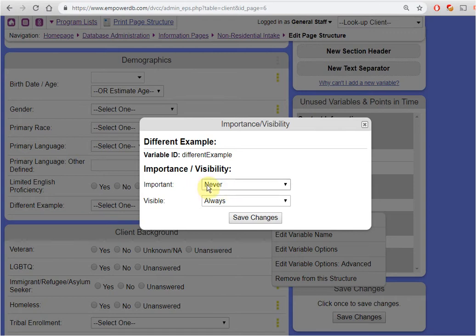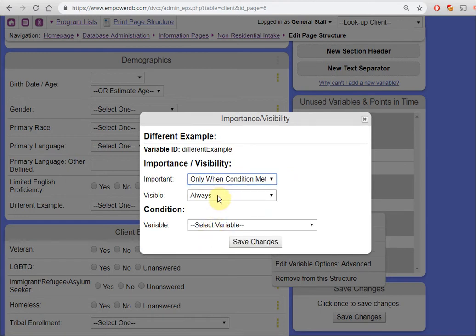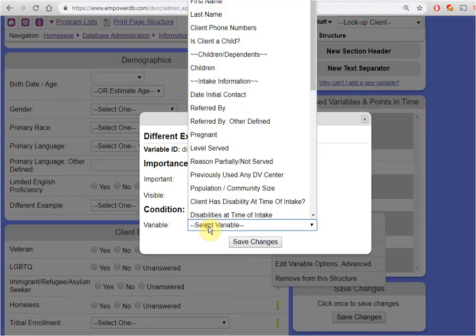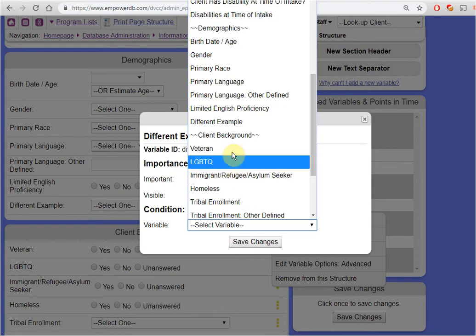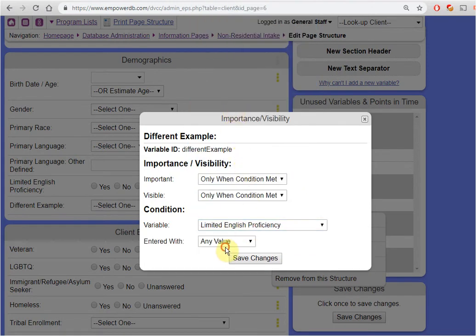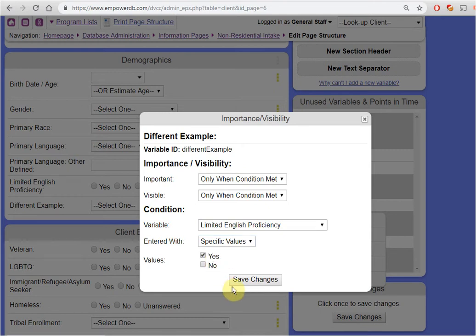So by default, it's never not important and visible always, but we can say always important. So no matter what, staff have to answer this question, or get reminded to answer this question. Or you can say only when a certain condition is met, or visible only when a certain condition is met. What's that condition? Maybe only if limited English proficiency has a specific value of yes.